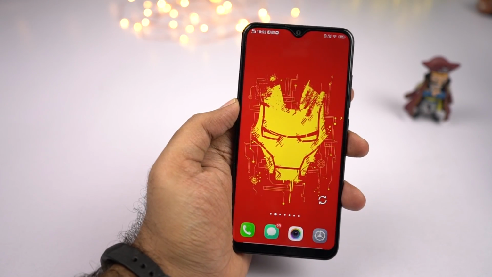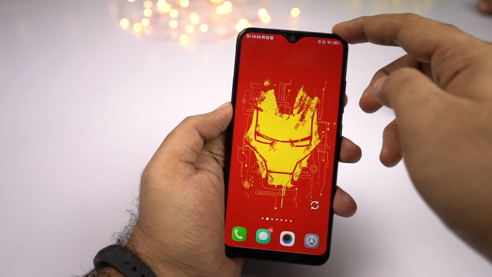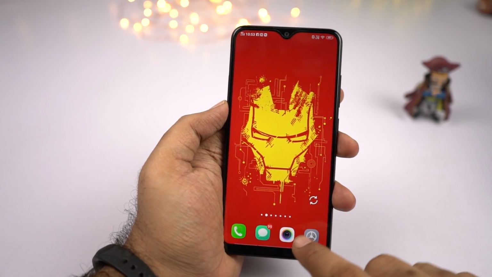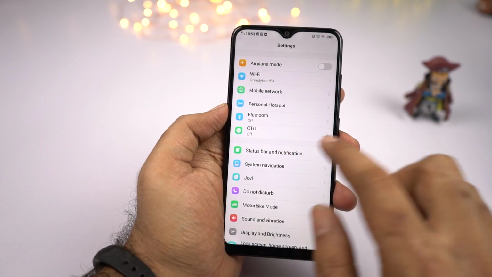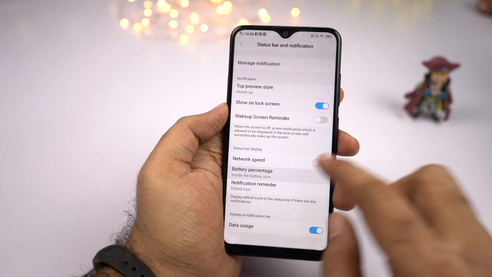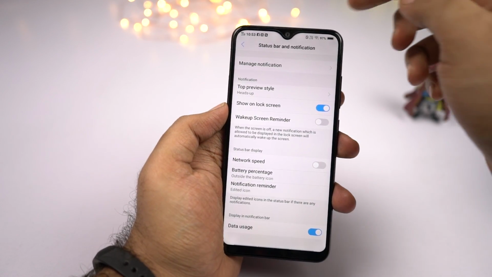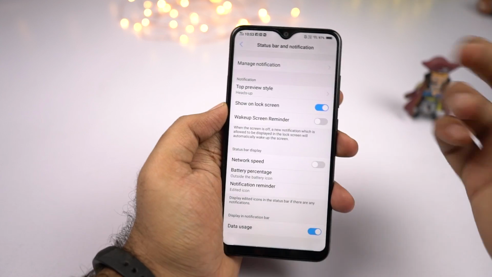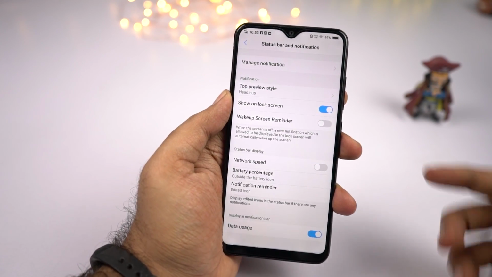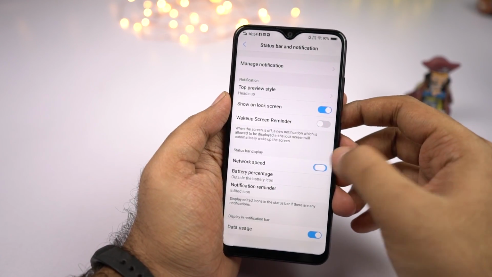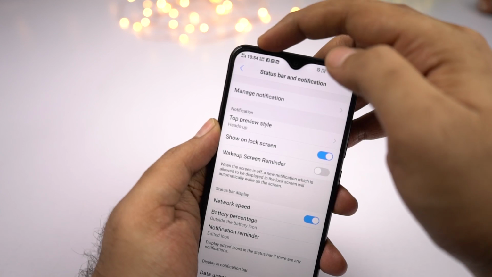Now going on next, if you want to display the battery percentage on the status bar beside this battery icon, you need to go to settings, then select status bar and notification, then select battery percentage and select outside the battery icon. Now once you do that, you can clearly see the battery percentage over here. Next, if you want to display the network usage on the status bar, just enable this toggle and you can find network usage over here.